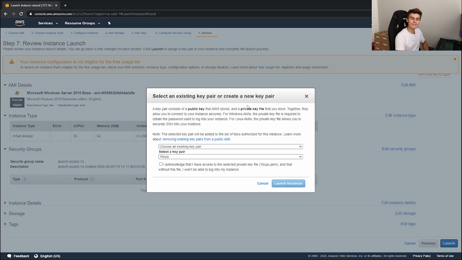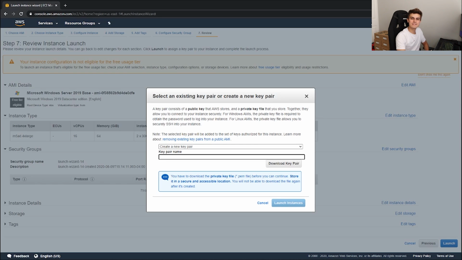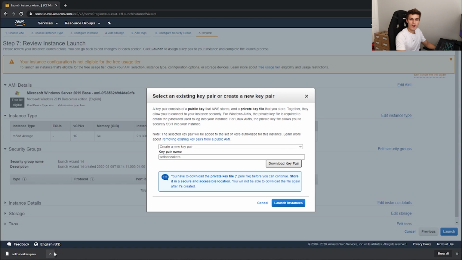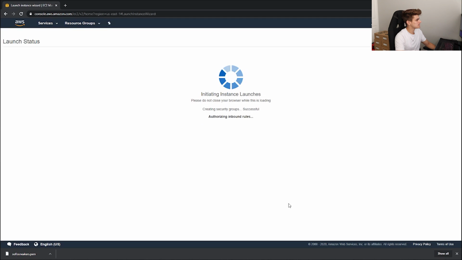This part can get a little confusing, but it's really not too bad, so just bear with me. We're going to want to create a new key pair. In very simple terms, this key pair is basically going to be giving you the password that you need to log into your server. So go ahead and give it whatever name you want, and I'm just going to do SoFlow Seekers, and then you're going to want to click download key pair. Make sure that you keep this key pair handy, just put it in your documents and keep it somewhere where you're going to be able to find it. And then once you have your key pair saved, you're going to want to come down here and click launch instances.